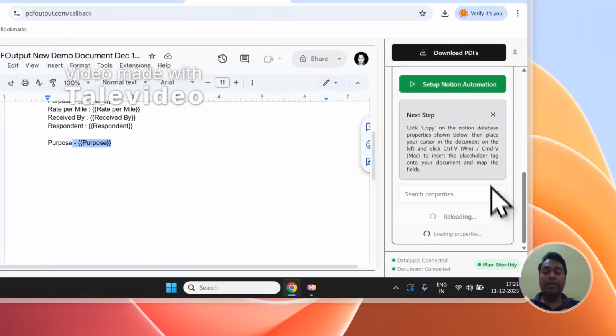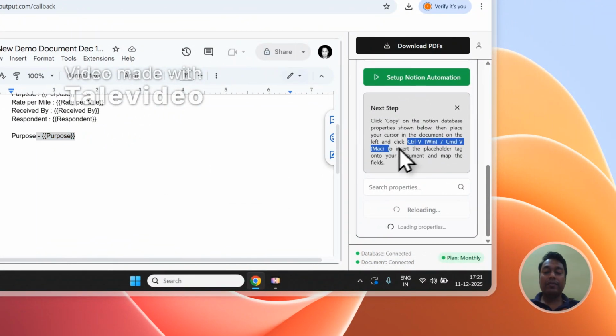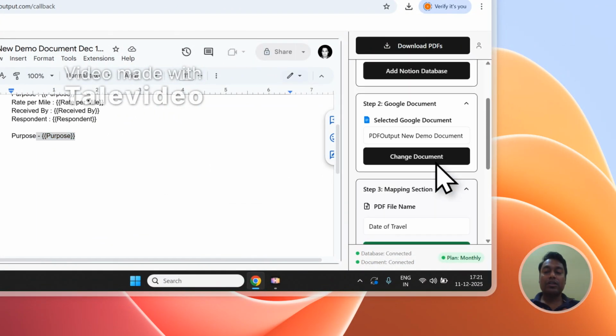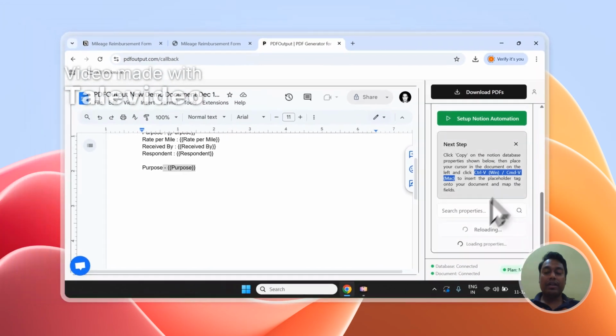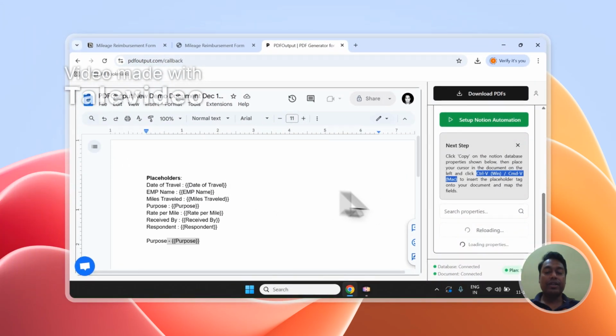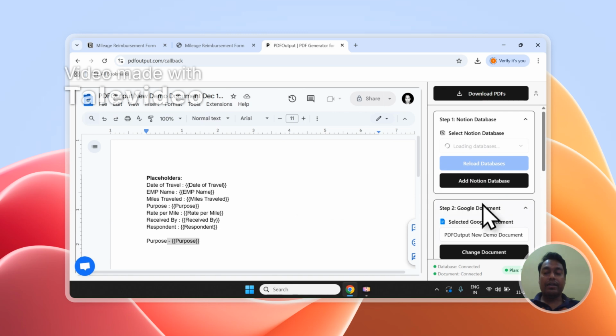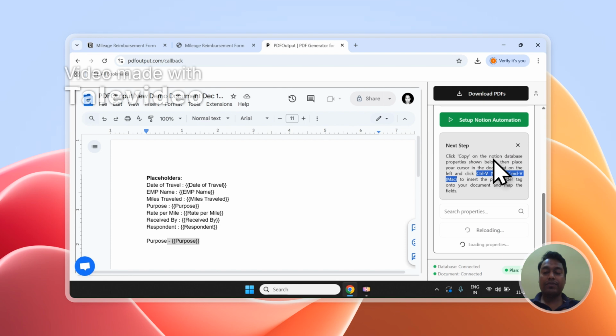So you can simply use Control V or Command V on a keyboard and this will copy and paste all the properties of the particular database onto the document wherever you need it. And that is how the mapping needs to be done. Let us wait for a few seconds as it is still loading the database for us, and we should be able to proceed further very soon.